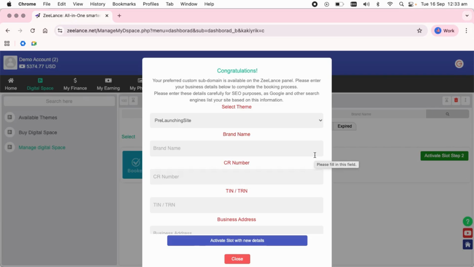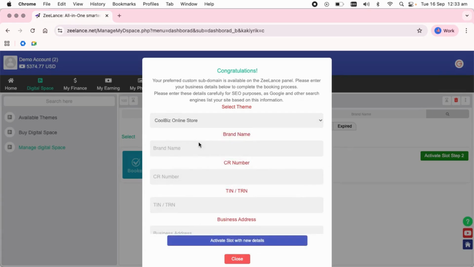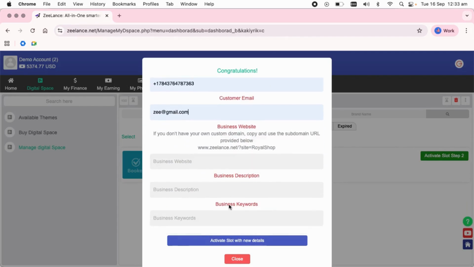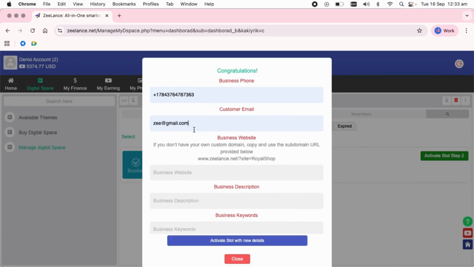If it's available, you will be redirected to the next window where you can select a theme for your website or store. After theme selection, enter your brand name and fill in the rest of the details such as corporation number, NTN, office address, phone number, and email. These contact details like phone number and email are not public and will not be shown to your store customers.